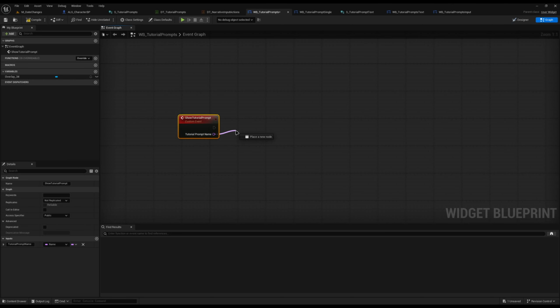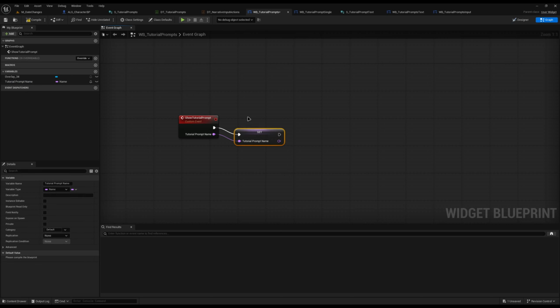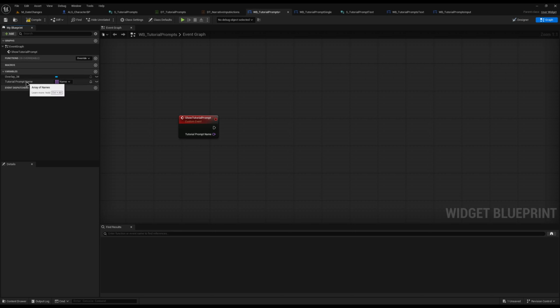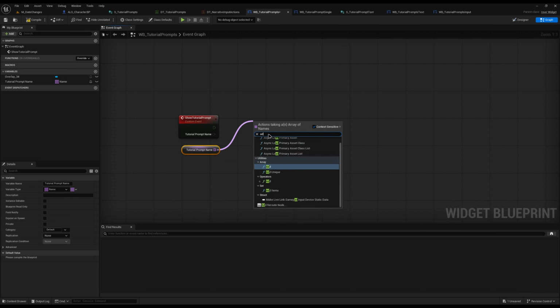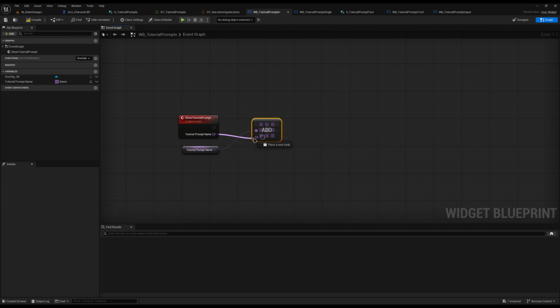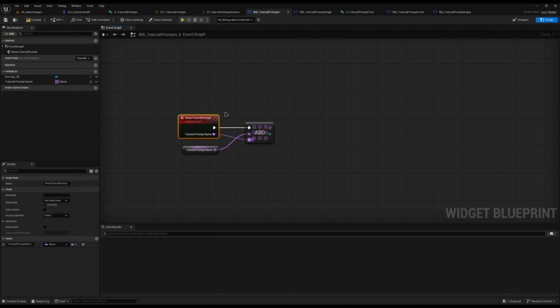From here, I'm going to promote it to a variable just as a quick thing, but all I'm going to do is delete that off and right click it, so it gives us a list of names that we need to show or hide. And then I can come and add off of this tutorial prompt name like so. So now we've got a temporary caching thing, if you will, a backlog. So every time we call show, it will add it to the list of prompts that we need to show.